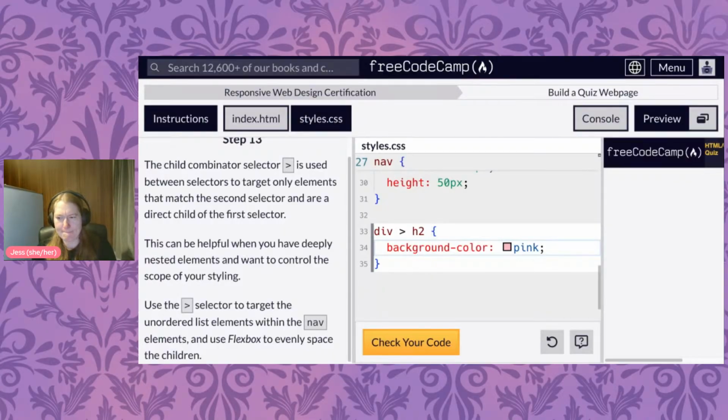Oh, and I'm grabbing the MDN Flexbox documentation. Here we go. Just dropping y'all these as we go.